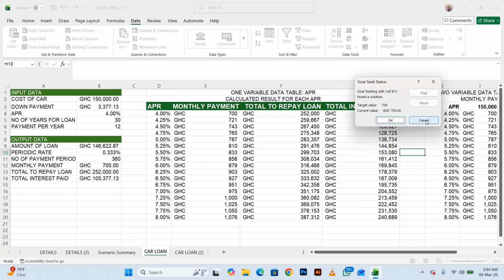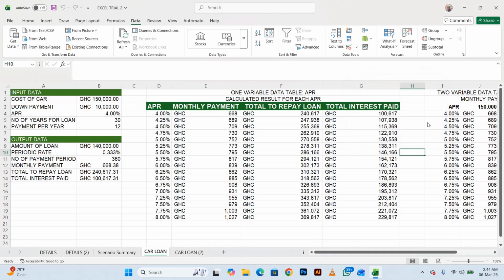When you try the goal seek, I prefer that you click on cancel because it will change everything that is here. And some of us always want to find out that what is in the book is exactly what we are having. So just click on cancel and then it will come to the normal default. I think now we have done the two variable and we have done the goal seek. The next thing that we will do is the scenario.